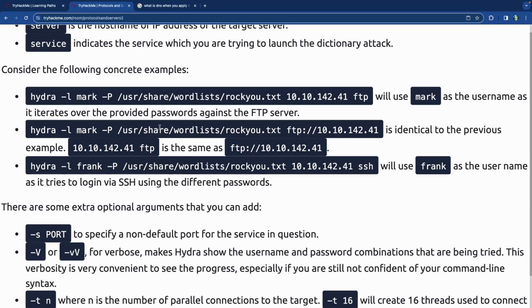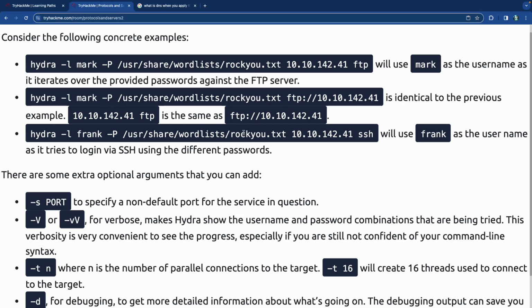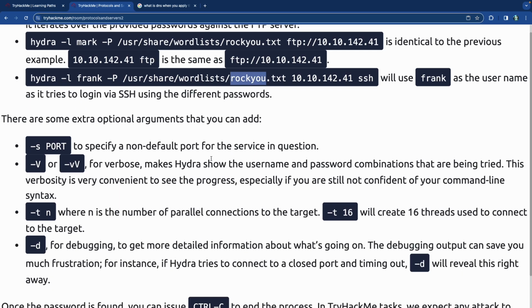And then a similar thing would be done if you wanted to do it the other way, where you do ftp:// the IP address, identical to the previous example, and this is exactly the same as declaring it like this. And then you can still do the same thing with SSH, and use, in this case, Frank as the username, and try to use everything that's inside RockYou to log into Frank on SSH. So the patterns are very, very similar, and pretty standard if you think about them. It's kind of scary how easy it is.